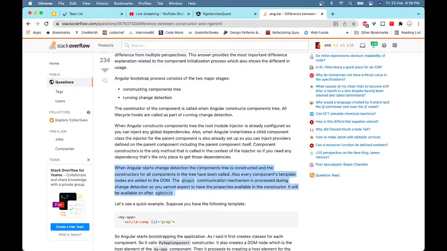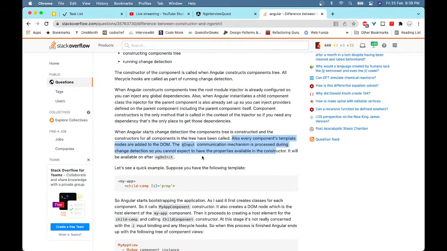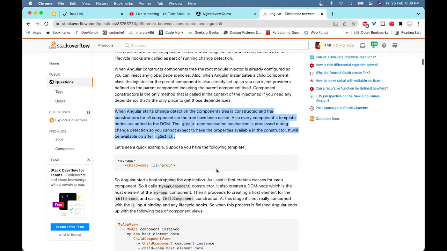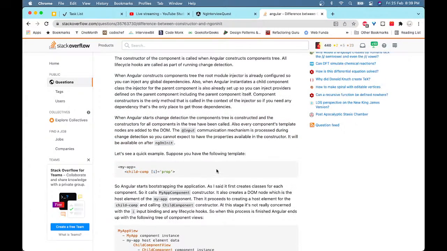So when Angular starts change detection, the component has already been constructed, and the constructors of all components in the tree have been called. Also, every component's template nodes have been added to the DOM. The input communication mechanism is processed during change detection, and so you cannot expect to have properties available in the constructor. They will be available after ngOnInit. Let's see an example. So this is one of the right examples, I think.